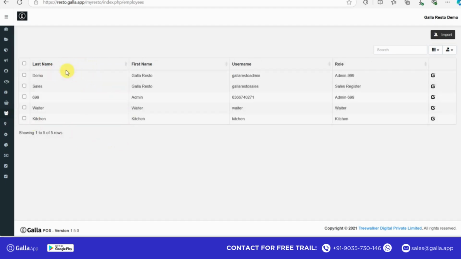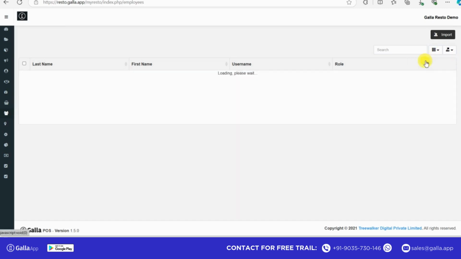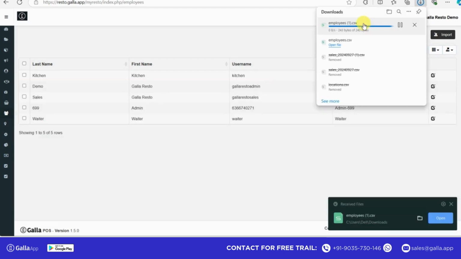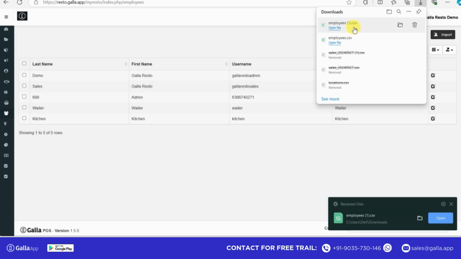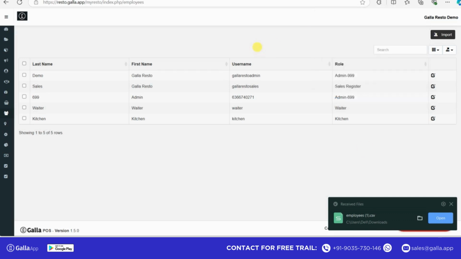Alright, so now the data like last name, first name, role, username, everything will display here. Now if you want to export the data, click on this icon, choose the format, and the data will be exported and saved to the desktop.